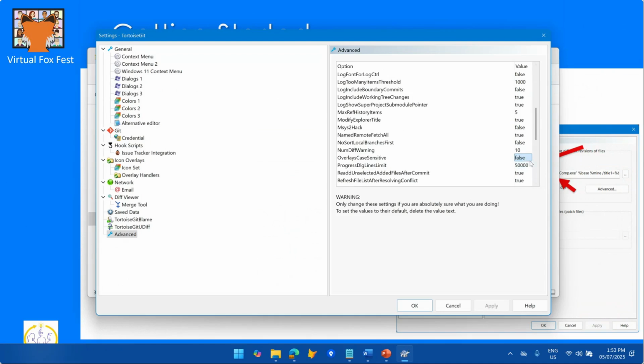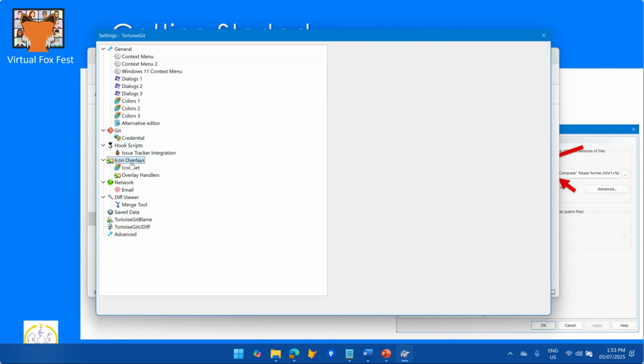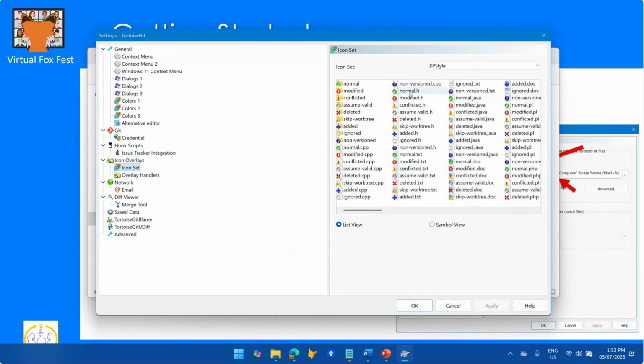Tortoise Git adds overlays on top of file icons. They kind of look like this. So for example, a file that has not been changed will show with a green check mark. A file that has been changed and not committed yet will show with a red exclamation mark. So Tortoise Git gives you those icon overlays.